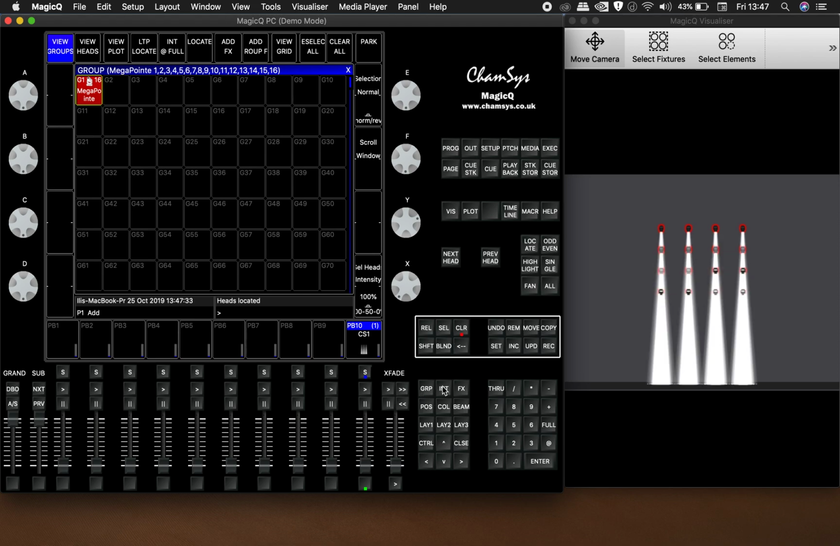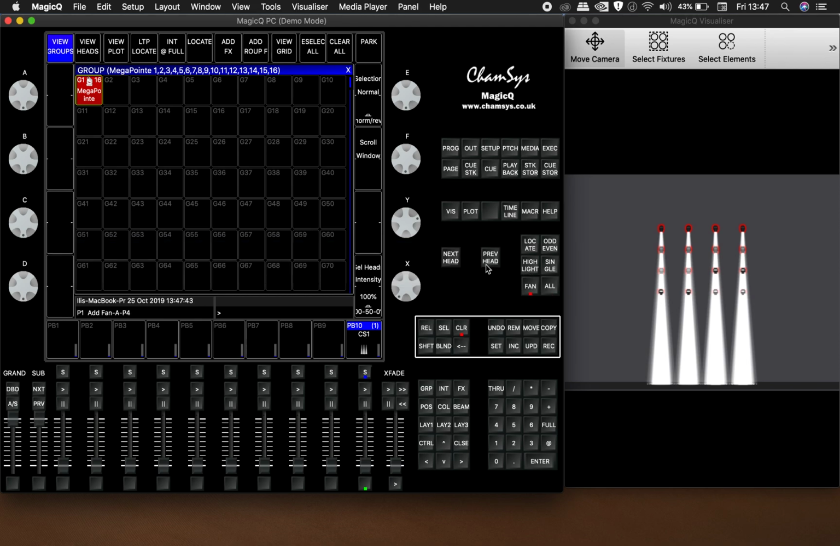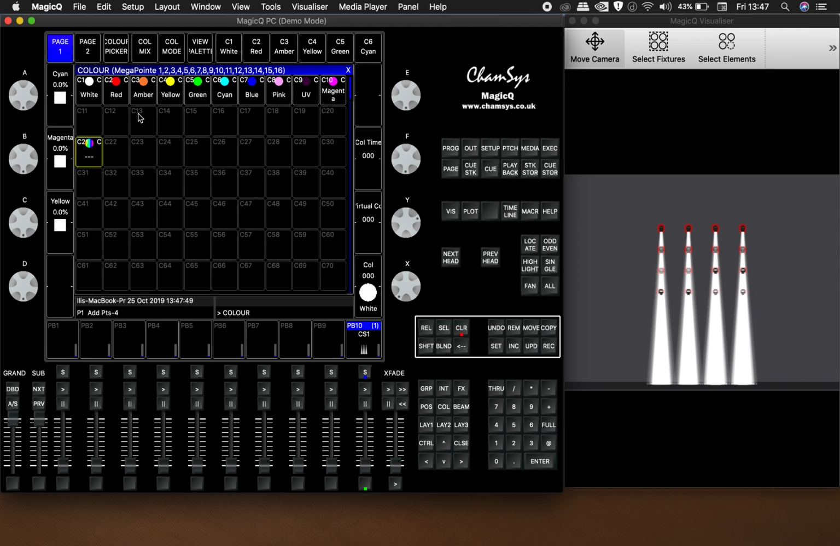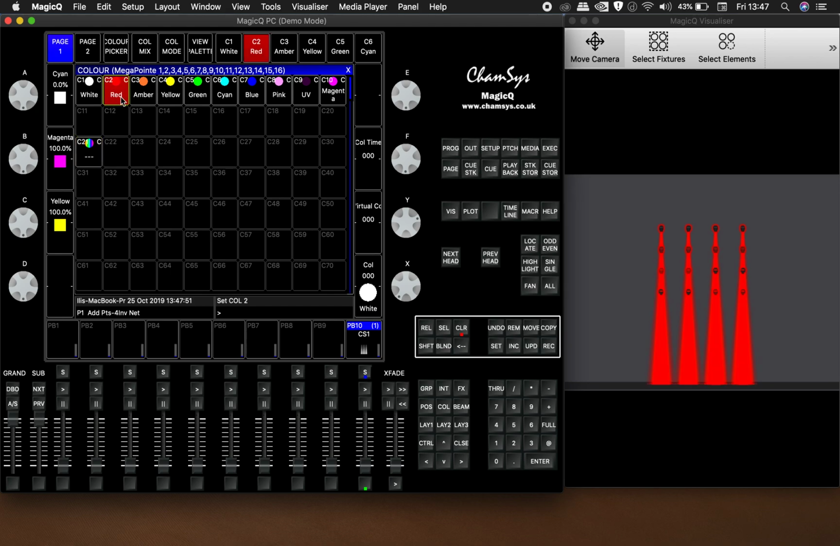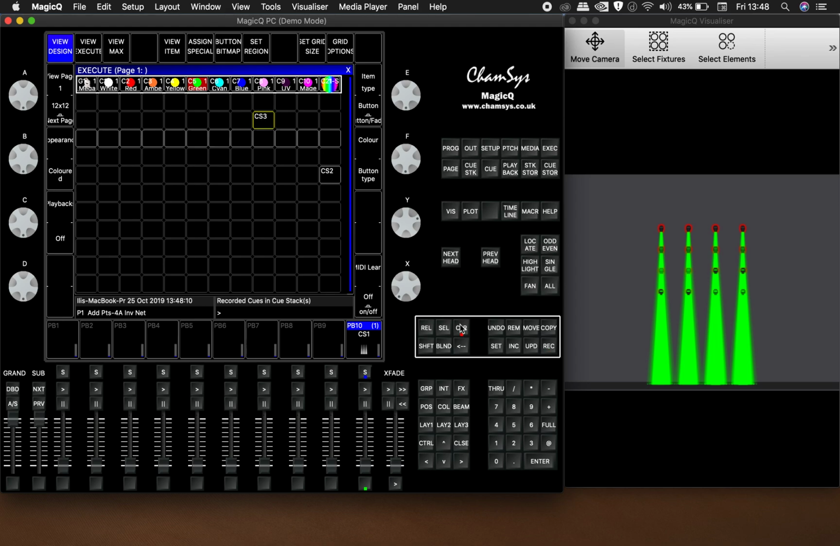Then to make the sweep effect, I just went with 4 on fun number of parts for the selection. Then went to color. Let's say just pick one color just to demonstrate. Then put a delay time of 0.5. Okay, and then shift record color, and just save it directly to the execute window.